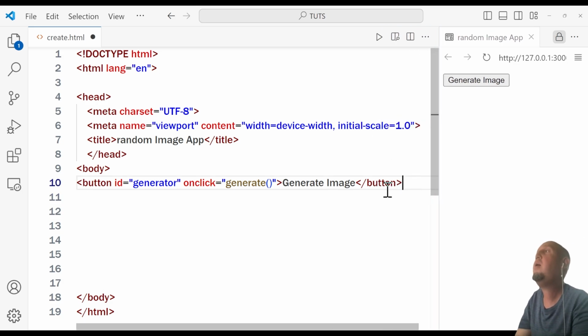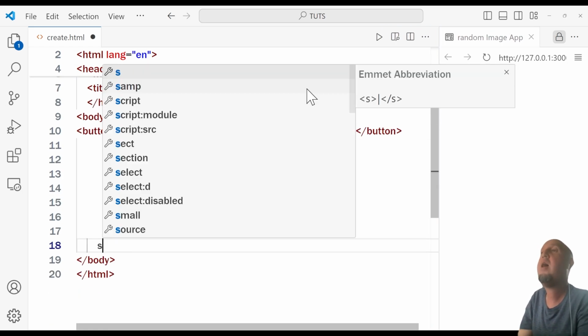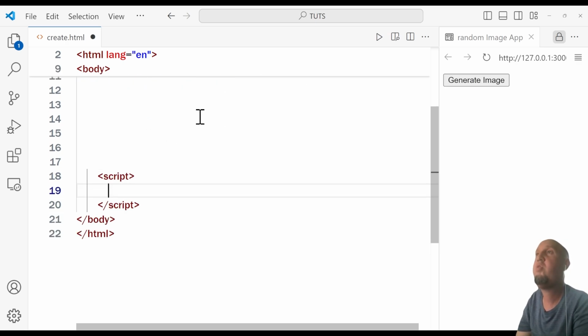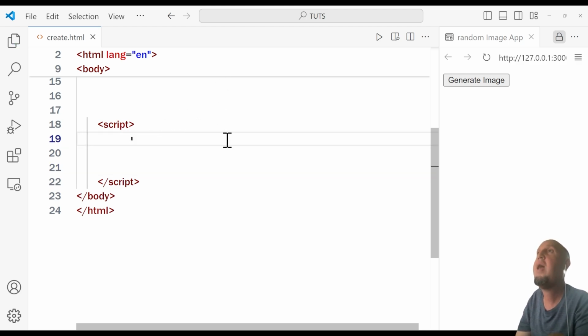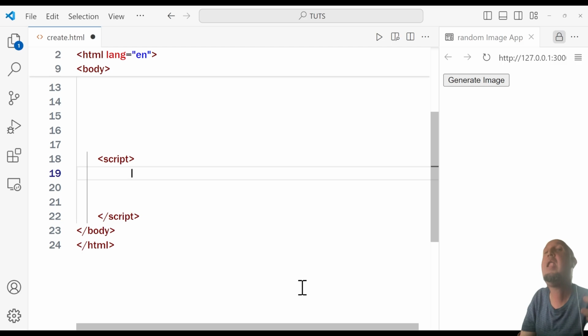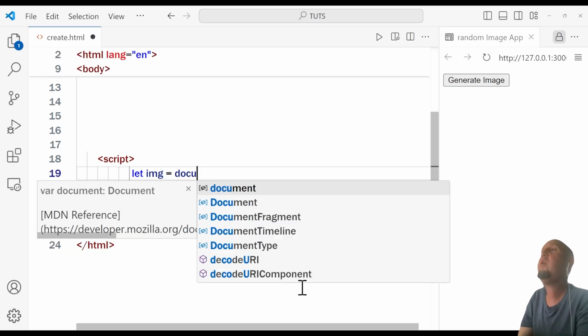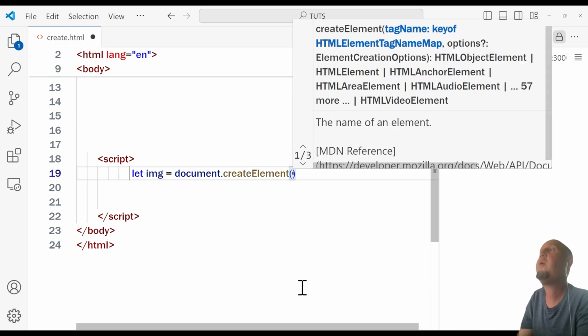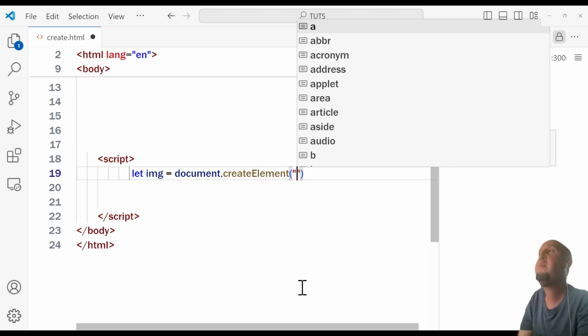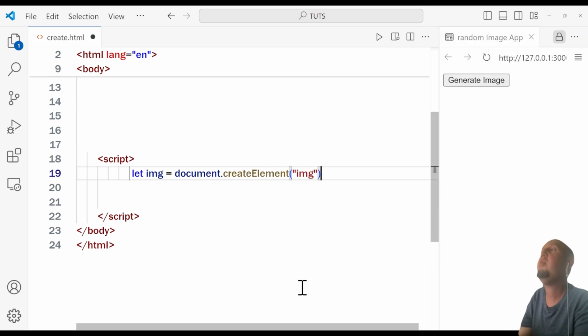Now we are going to the end of the body tag, and we are going to use the script tag. Open the script tag just like that. Inside of the script tag, we can use JavaScript. Right here, what element do we want to create? Of course, we want to create an image element. So we say let image equals document.createElement, open two parentheses and two quotations. I'm going to add img here. Now we are going to create an element and store it inside of this variable named image.